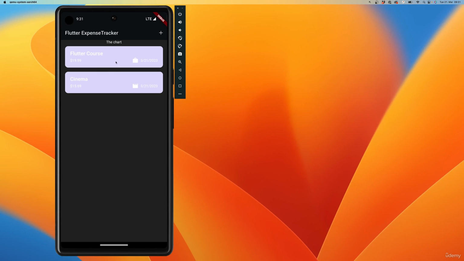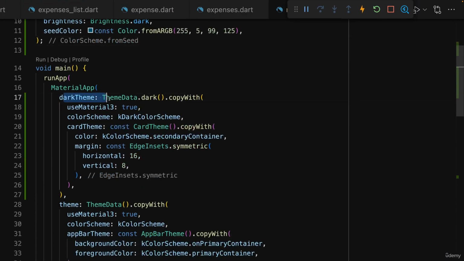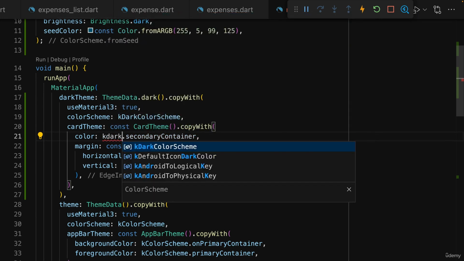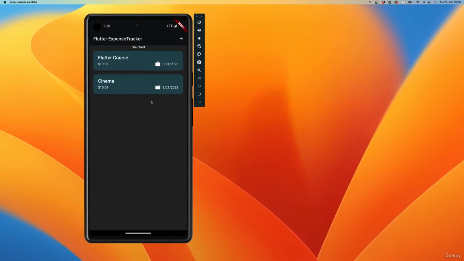But that being said, the card background color doesn't look that great though. And the reason for that simply is that in the dark theme, I'm currently still using the normal color scheme which I created first for getting the secondary container color of the card theme. And that's the wrong color scheme. Here we want to use the newly created dark color scheme, which takes our dark colors into account. If we save it with that, these expenses already look much better.